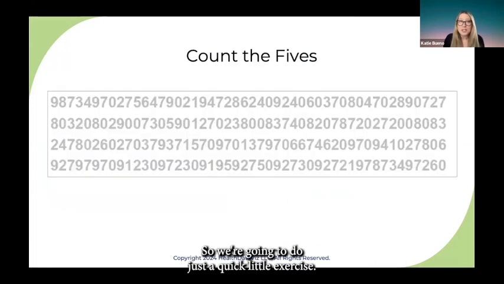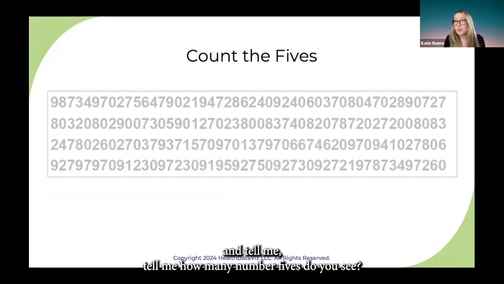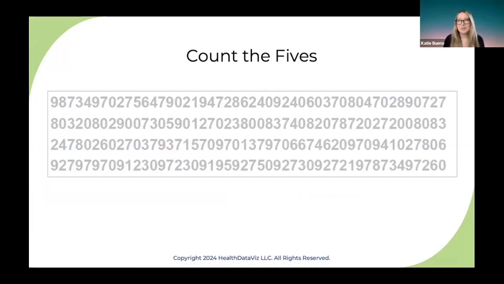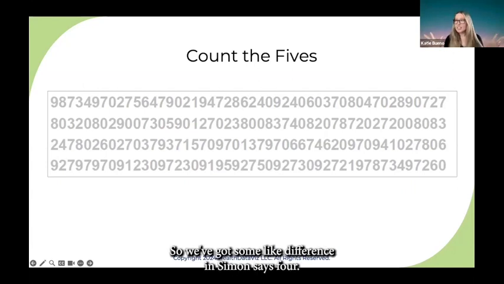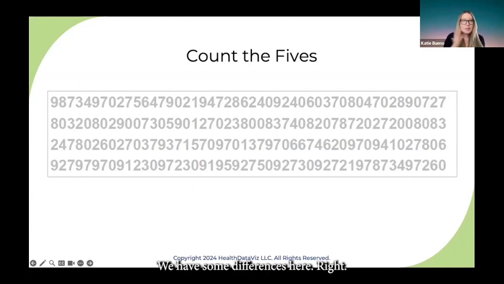So we're going to do just a quick little exercise. I would like for you all to look at these lists of numbers and tell me how many number 5s you see. You can just put that in the chat. All right. Brenton said 5. Anyone else? Robin says 4. Endrin says 3. Leah says 5. So we've got some difference, and Simon says 4. We have some differences here, right?